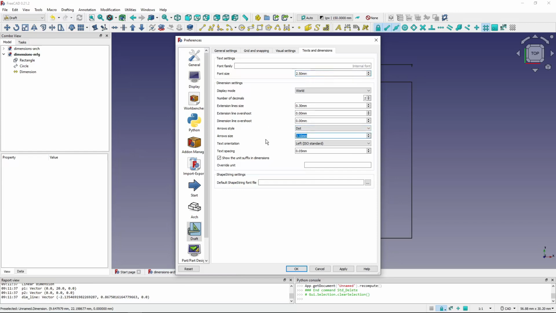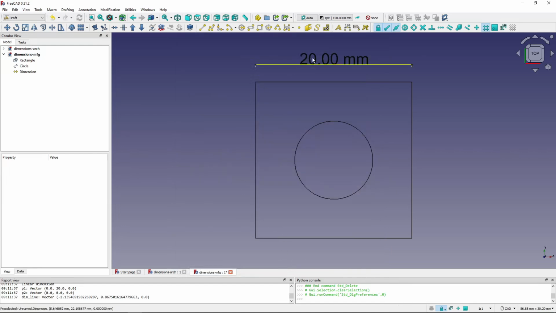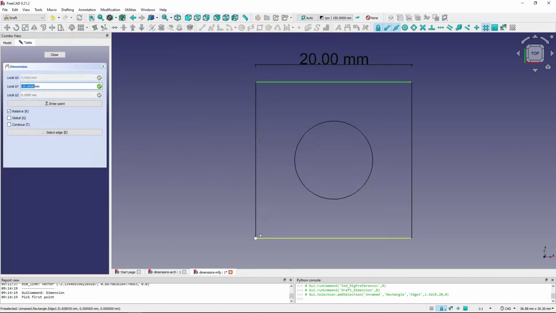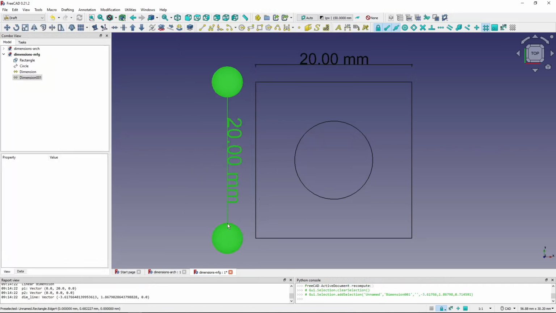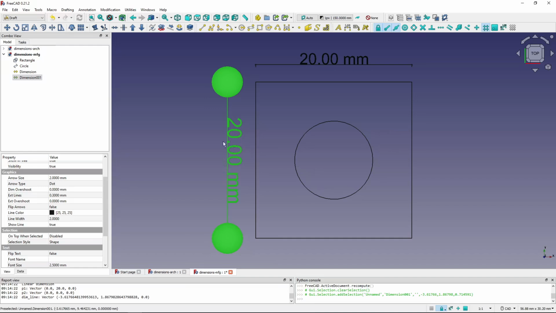So I will choose 2.5 millimeters, and also arrow size. I will change it to, this is a bit of a hit and miss with the arrow size, but let's try with 2 millimeters, and you can choose the arrow style. I will leave the dot. Now if I hit OK and I create a new dimension, you can see that out of the box the text size is much larger than previously. It's set to 2 millimeters. You can also see that dots are too large, etc.